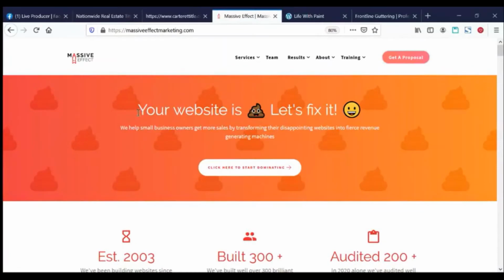Over here at Massive Effect, we try to get it as short as possible, right? Your website is garbage, we'll fix it. That also serves. But this down here is also a value proposition. We help small business owners get more sales by transforming their disappointing websites into fierce revenue generating machines. A little bit wordy, but that's the idea of the value proposition.